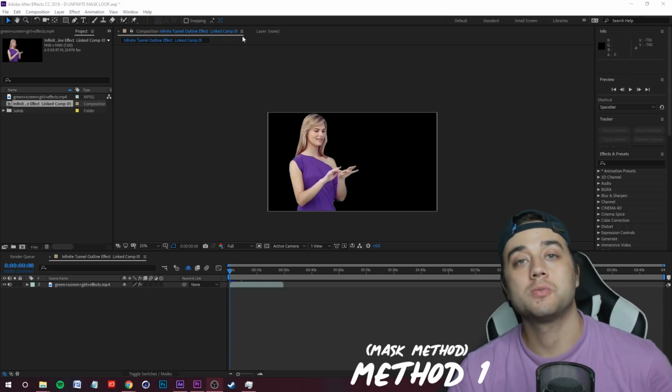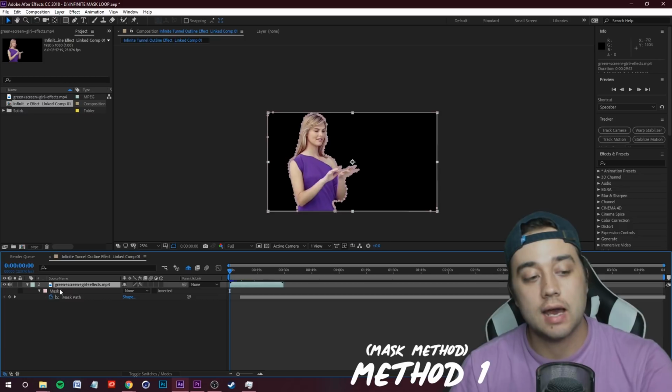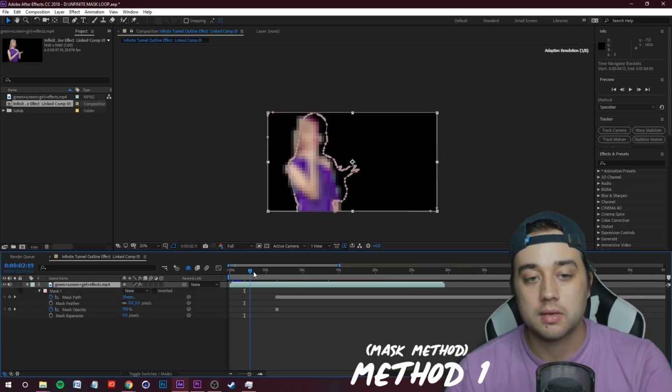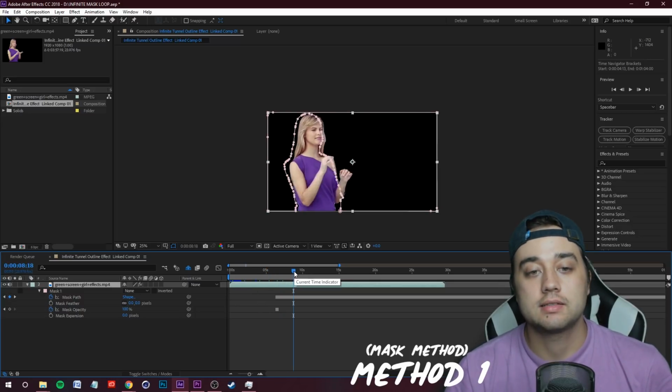All right guys, so the auto-trace went through, and this is a good method if you like the mask-based way of tracking this. If you see, I click M on my keyboard to show the mask. Here are the keyframes that it created, and for some reason it didn't track this first section, so that's one of the reasons why I don't really like it. It's not as reliable.